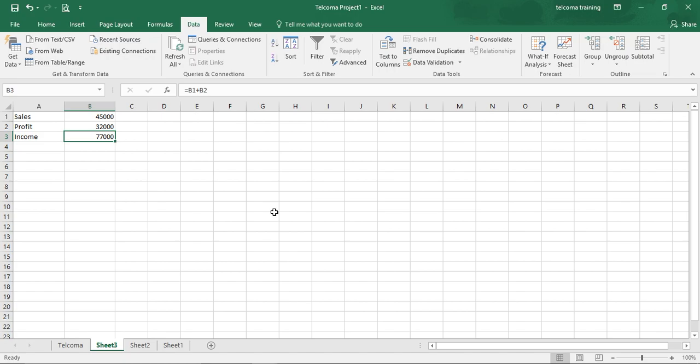If I want to have an income of 1 lakh, then what should be my profit and what should be my sales? For example, you just go to the cell which you want to increase, that is this cell, B3. Now you go to What-If Analysis and you go to Goal Seek.